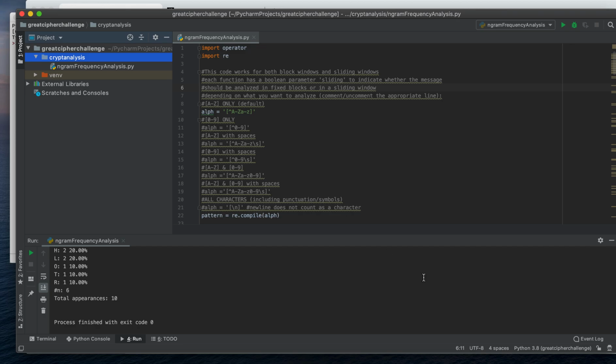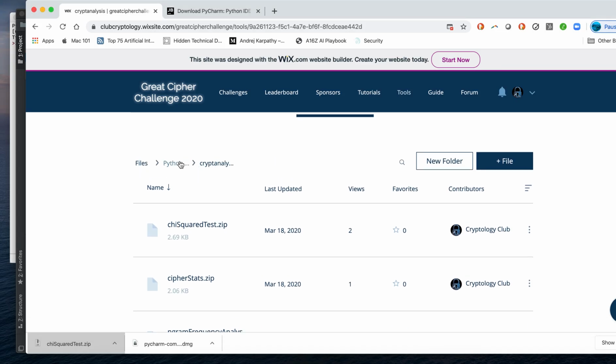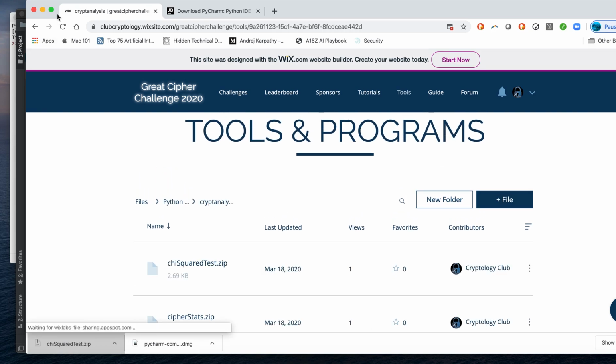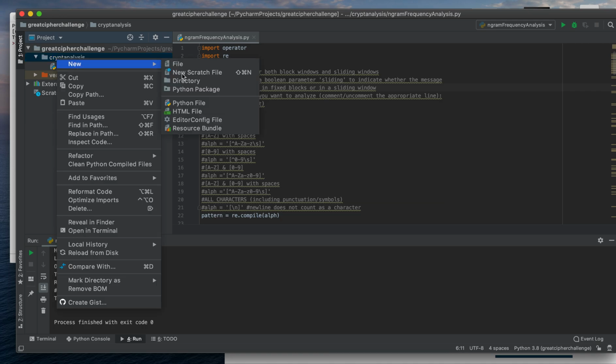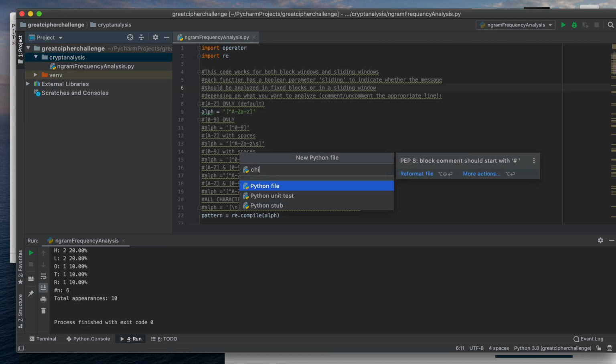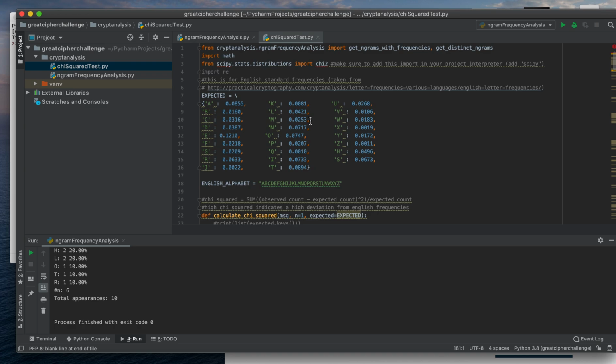And then what directory was this under? Remember to check that. Under cryptanalysis. So now we will add to cryptanalysis a new Python file called chi-squared-test. And we will paste that code right there. But now look at this. Up over here, I'm getting an error.